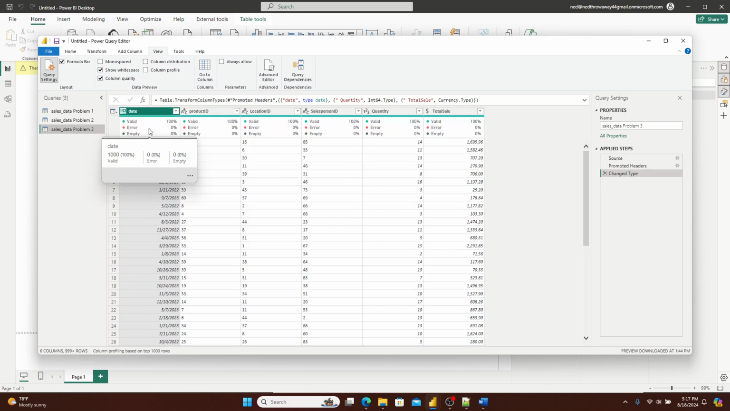Column quality is this bar at the top, and what it's going to do is split the data into 5 categories. Valid, it'll classify as kind of this bluish green, error, which will be in red, empty, which will be shown in a gray, unknown with a dashed green, and then unexpected error, which will be shown in a dashed red. If you roll over it, you'll then be able to click these 3 dots and then apply some additional filters or steps using Power Query.